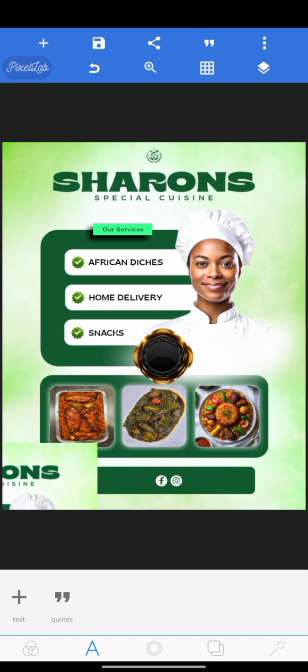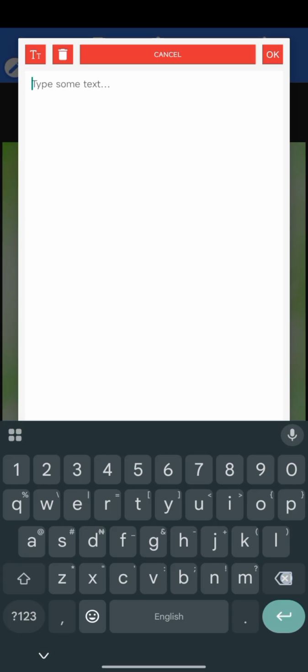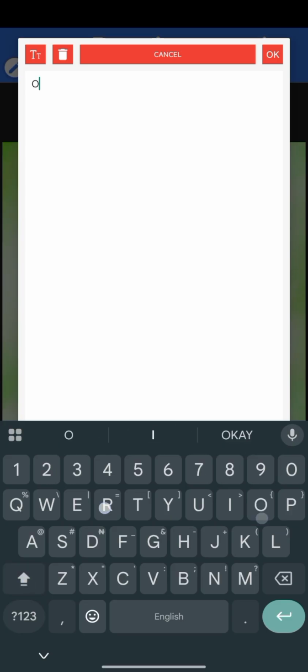Now I've gotten this one. We lock it. Now the next step we're going to write is the one inside this batch, which is order now. Now this is why I use different fonts. For this whole design I use just two fonts. Order now. I think it's in caps. Order now.